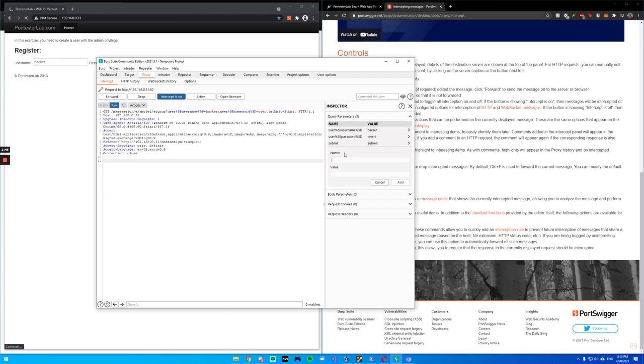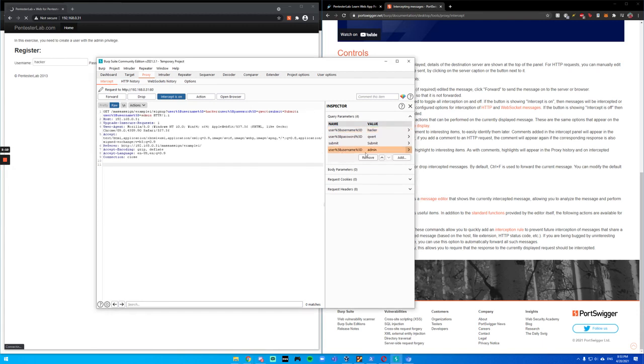So right here we can add our username. So it would be user, well, we'll do it the exact same way so it's encoded. And we put admin. So right here we added the admin user. And we'll send it to the top.